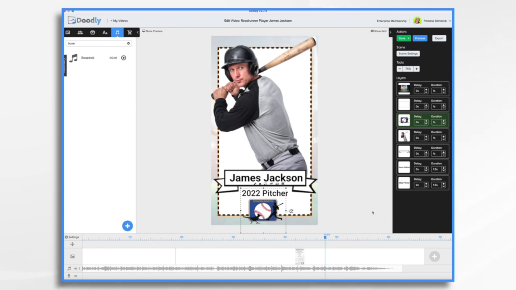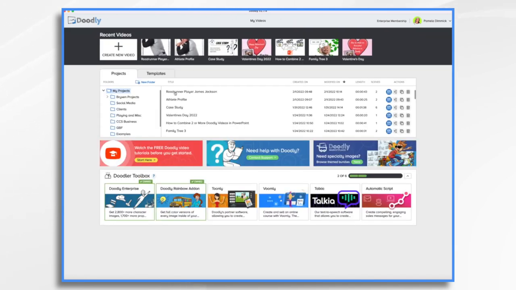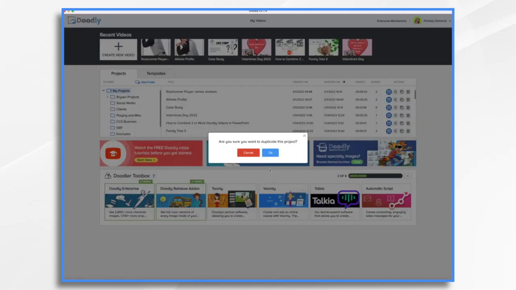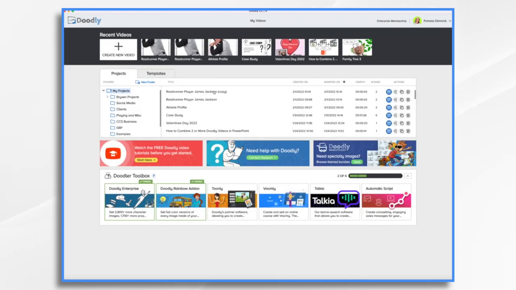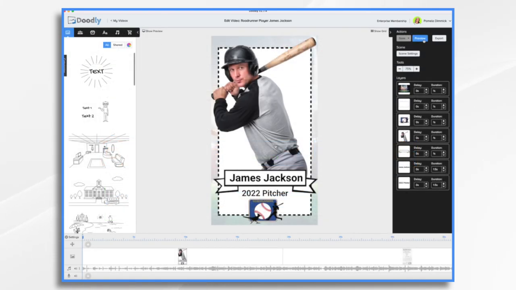Before we watch the final version, I want to mention that you can now use this video as a template for all of your other players. So what you'll need to do is, of course, save it. And then when you go into my videos, you've got Roadrunner Player James Jackson. Right here, you can duplicate it. You just click it, duplicate it, say okay. And then you have a copy, and then you'll just go into that copy, replace the photo, change the name, change the stats, and everything else will be there. The timing will be there, the logo will be there, the frames will be there, the music will be there, and so on. Okay, let's take a quick look, and then we will be done.